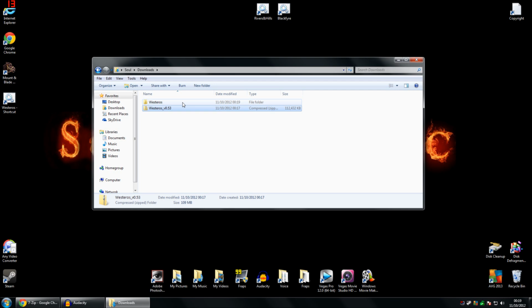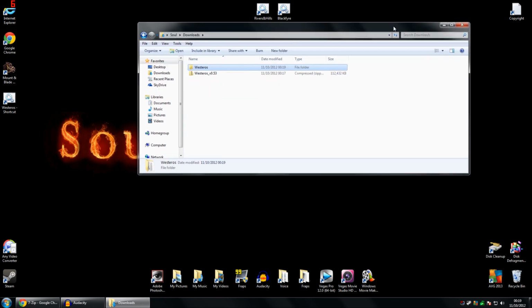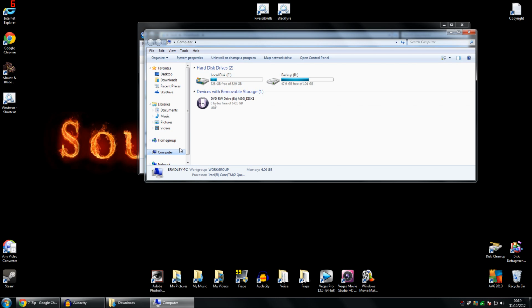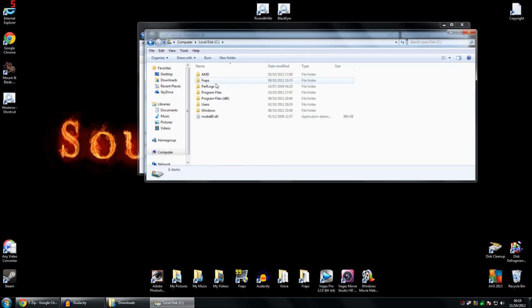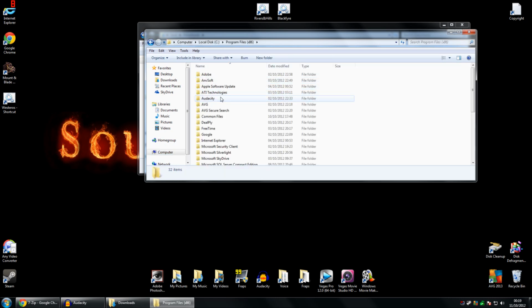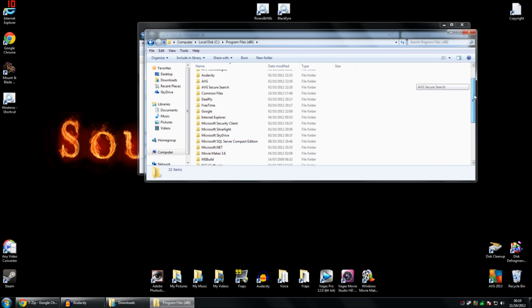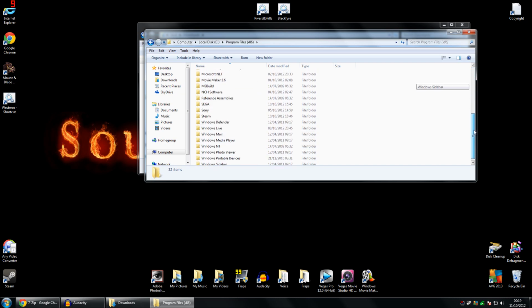Okay, once you've got the Westeros file there, you want to move this to the side for a second, and now you want to go back to start. You want to go to your computer. Now you want to open your local disk, which will be the C drive. And you want to go to program files. Now you want to scroll down until you find Sega.